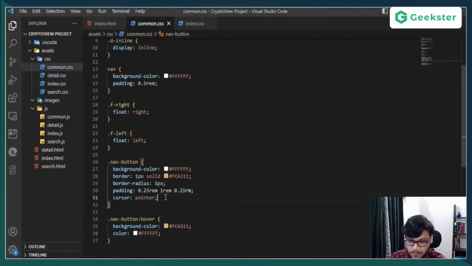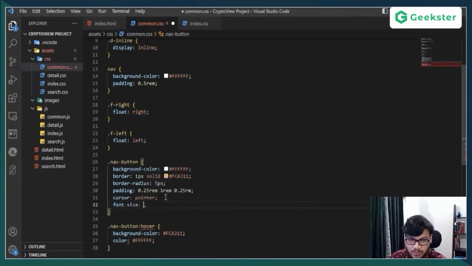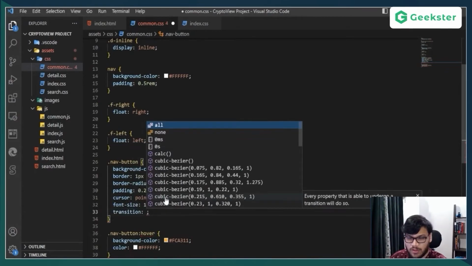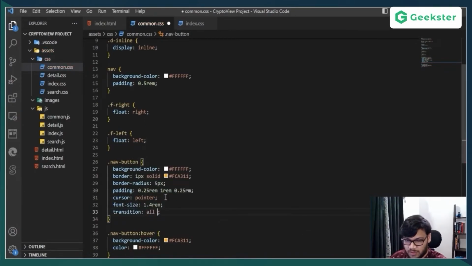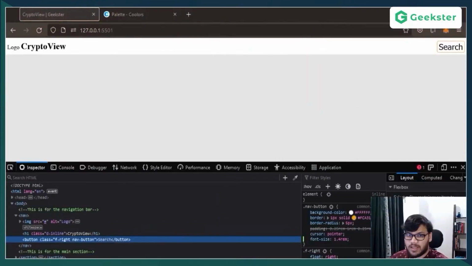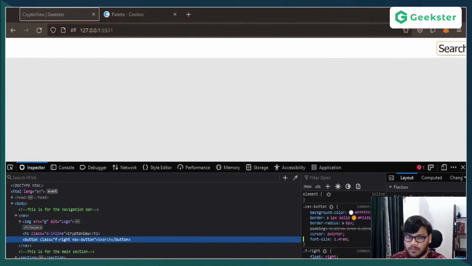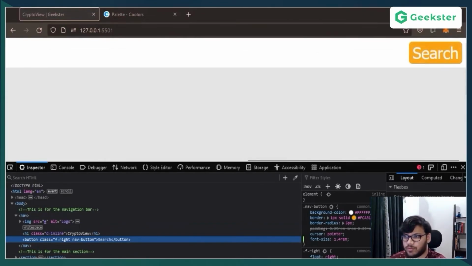So I'll go back here. Change the font size. So font size becomes 1.4 rem. Transition. All transitions should take about 0.25 seconds, not more than that. 0.25 is good enough time for anything. Now let's go back to Firefox, and let's see. Now if I do, it's pretty smooth transition. You see? Let me zoom and show you. It's pretty smooth.